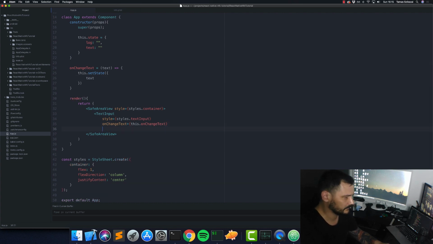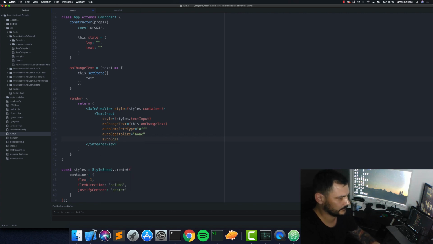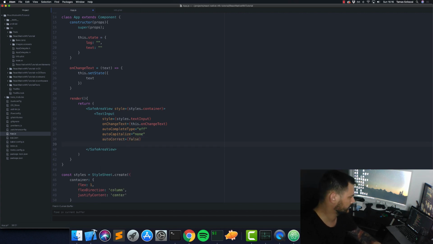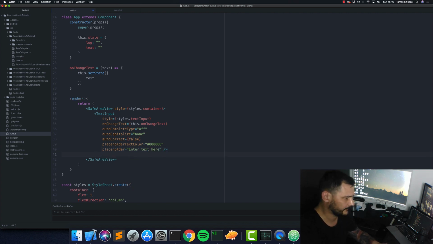Okay, so onChangeText, autoCompleteType equals off. I don't want autocomplete on. autoCapitalize equals none. autoCorrect equals false. Placeholder, actually placeholderTextColor equals 888, so dark gray, and placeholder equals enter text here. Okay, that's it.